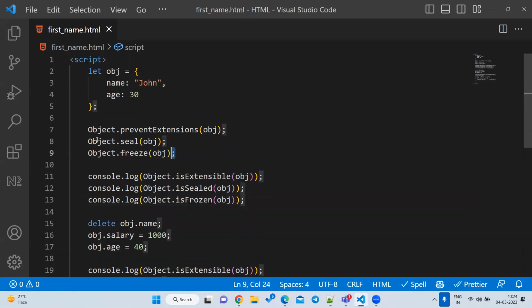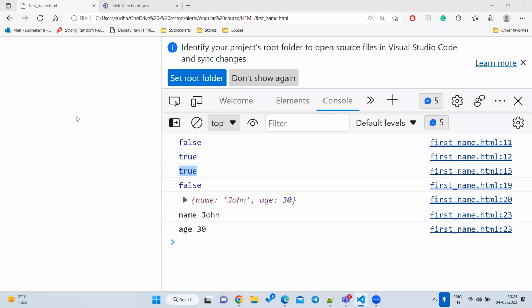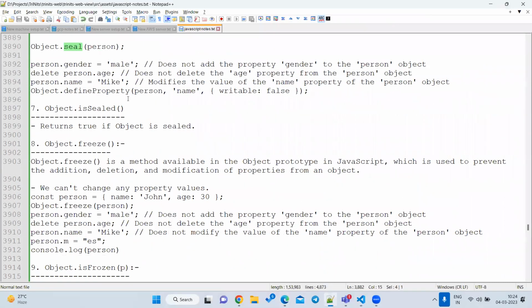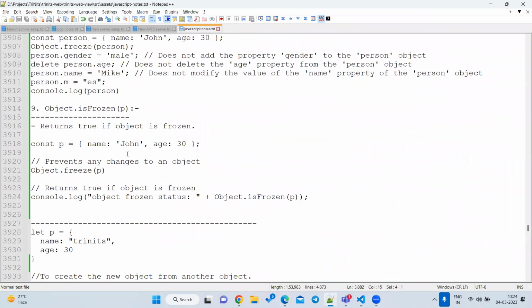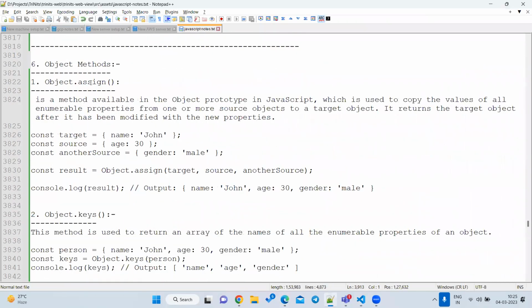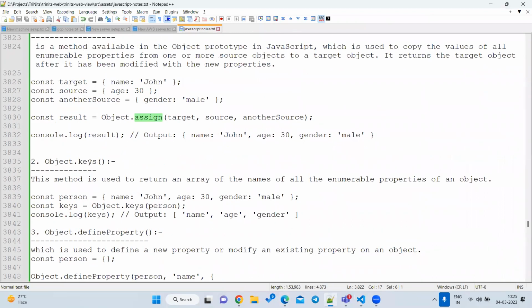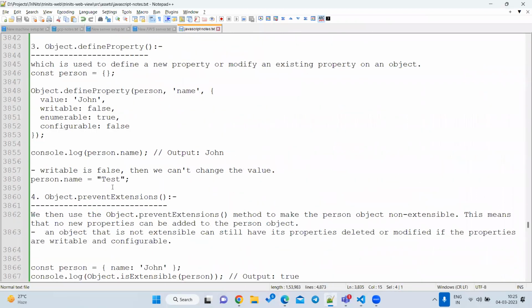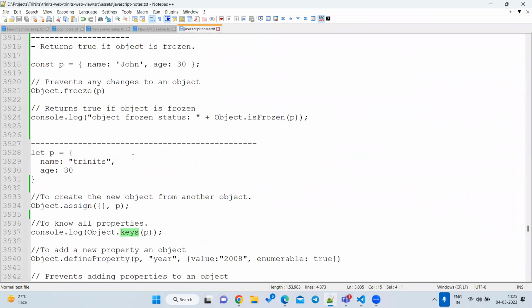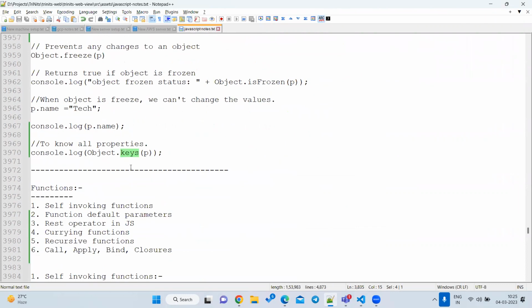If you want to see a different output, let me uncomment this one. See, isSealed is false and isFrozen is false. So these are the important methods available in the Object class. The most important methods we will use are Object.assign and Object.keys. These two things we will use very extensively. The remaining methods we will use very little. So these are the methods available.